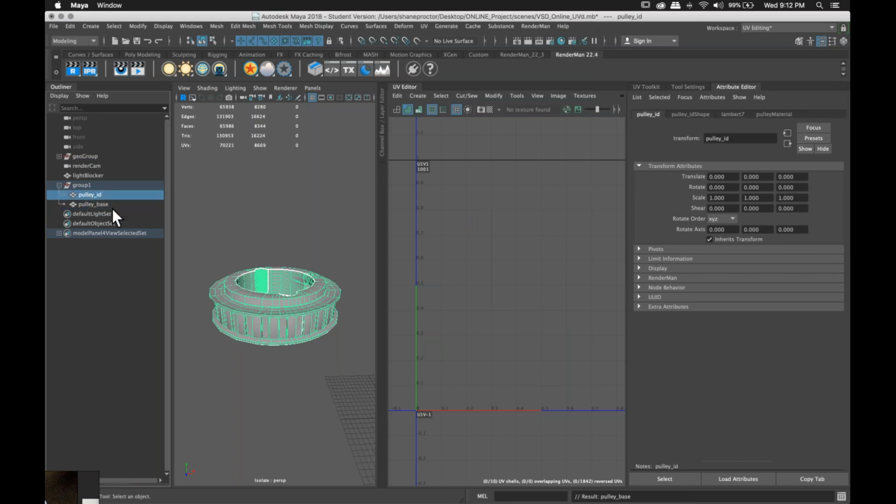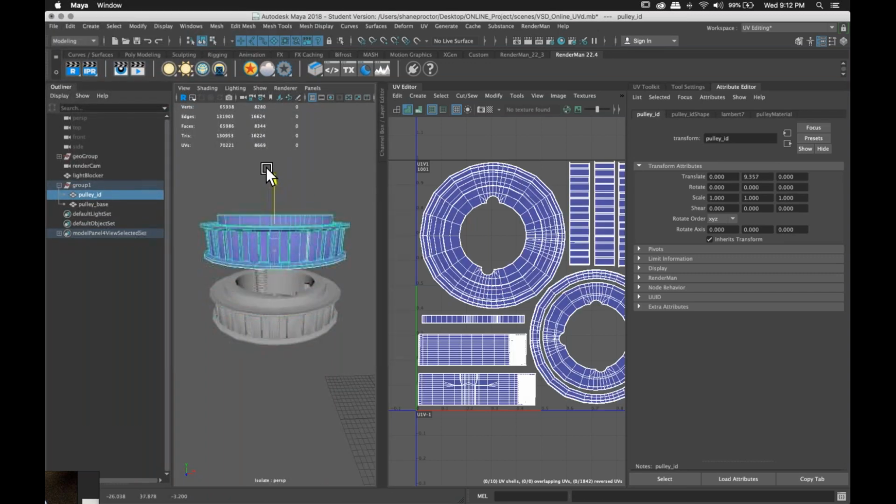Now, it is critical that these objects overlap. So I'm going to move it, but when I'm done, I'm going to move it back, all right? If they do not overlap, you're going to run into issues. It's not going to work.